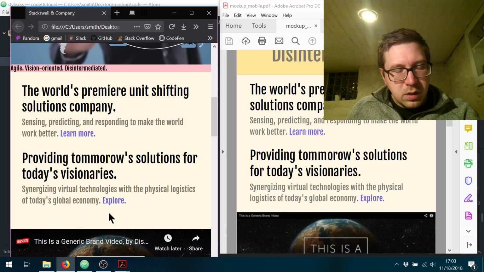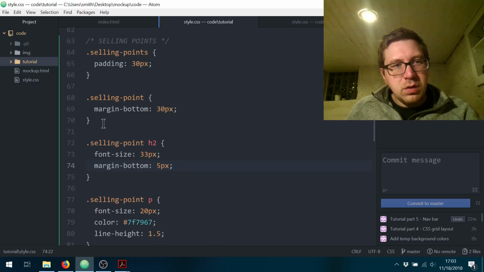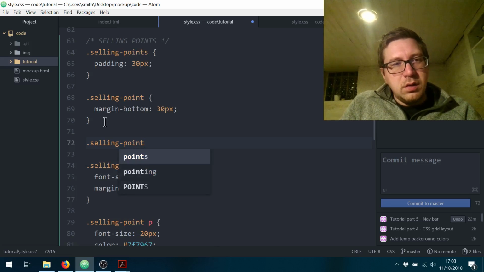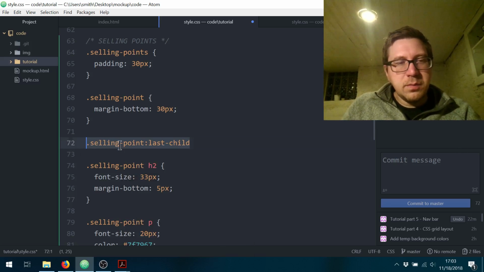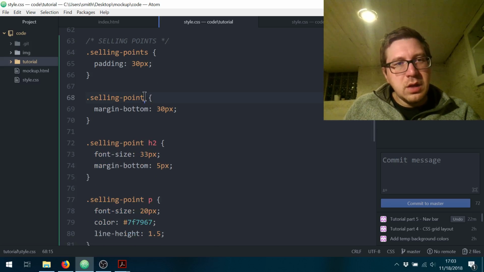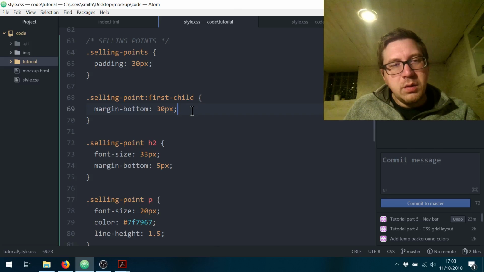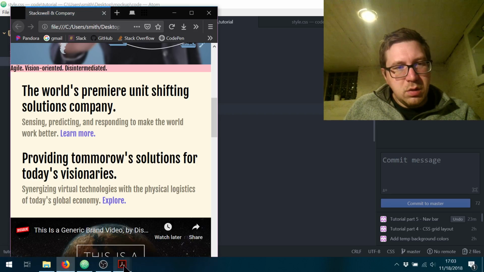So finally, I'm just going to get rid of the extra space down here. We can do that in one of two ways. We could remove it from the, like we did with the nav bar. We could do selling point last child and then remove the margin bottom from that, or we could just, here, let's just select first child. That makes more sense. So we're only applying the margin bottom to the first selling point. And there we go.